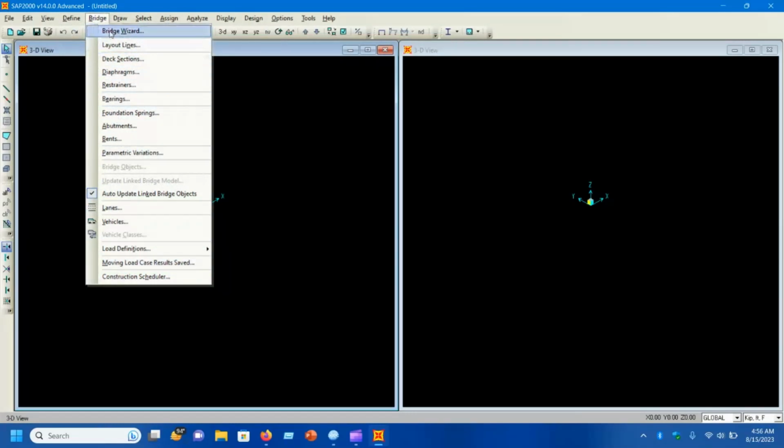So if you are working with the bridge, then this menu is the most important menu for you. But if you are not designing or analyzing a bridge, for example you are analyzing a frame structure, or let's suppose a truss, then you don't need to check this, because here you see there are lanes, vehicles, the load definitions, the moving load case, the bents, abutments, everything in this menu is related particularly to bridges, okay.